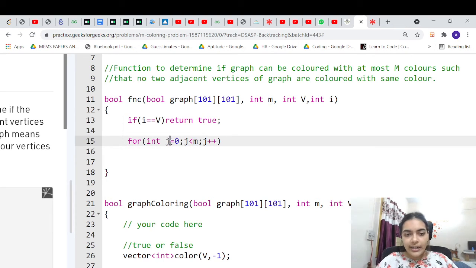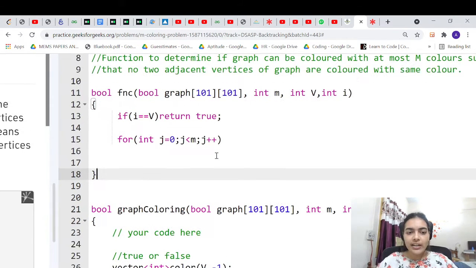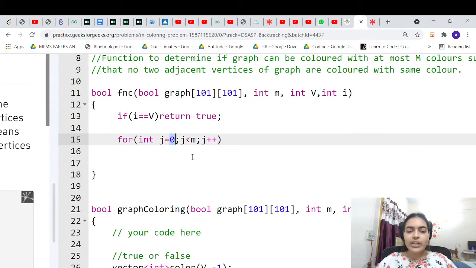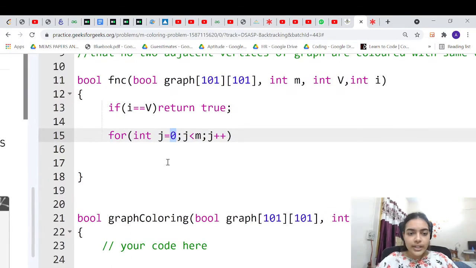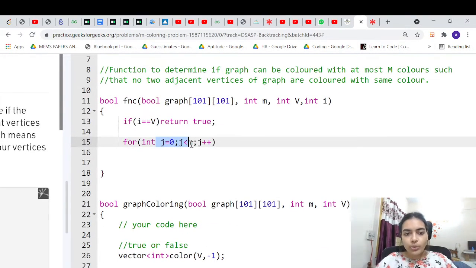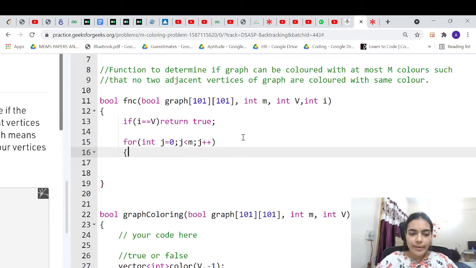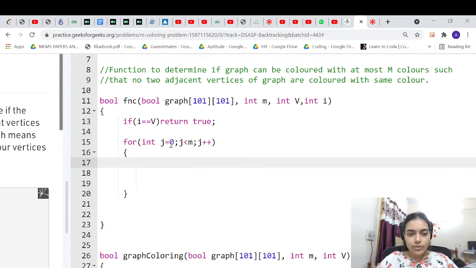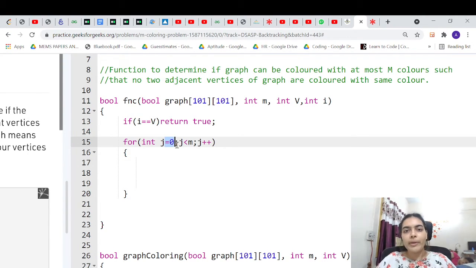So I'll try assigning the colors. Colors don't have names here. So colors are represented by, for example, 0, 1, 2. You can represent 1 to m also, whatever you like. Simply I have represented it from 0 to m minus 1. So the numbers correspond to different colors. For example, red may be 0, blue may be 1, green may be 2 and so on, for our understanding.